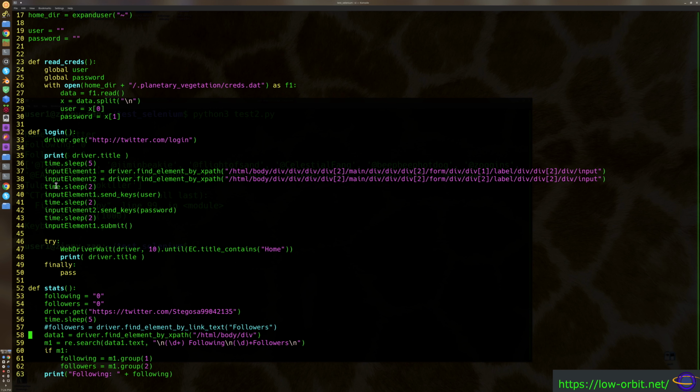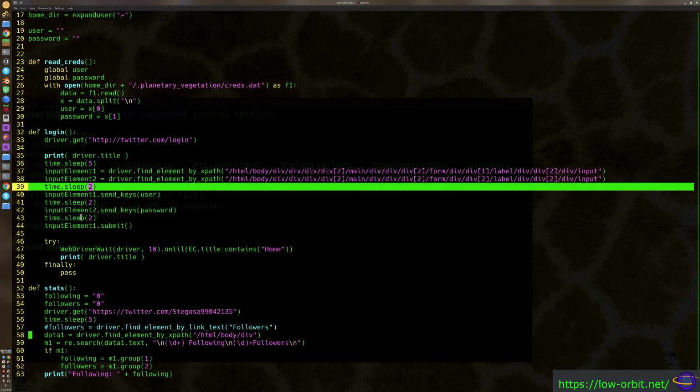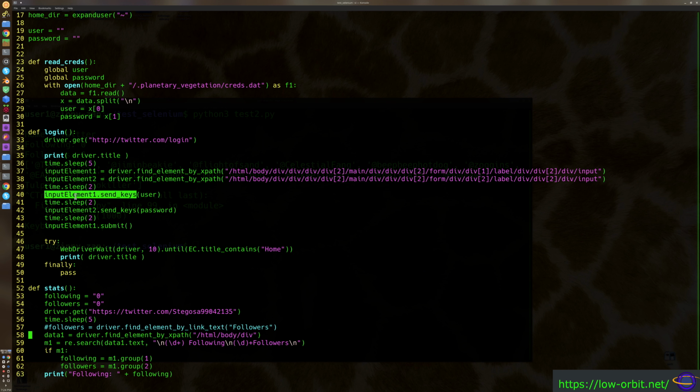So after that, we sleep for 2 seconds. After we've grabbed those, we sleep for 2 seconds. We could probably do away with this sleep. That might not necessarily be necessary. And we say input element 1, this is your username field, send keys user.